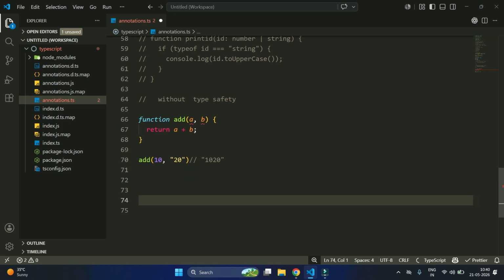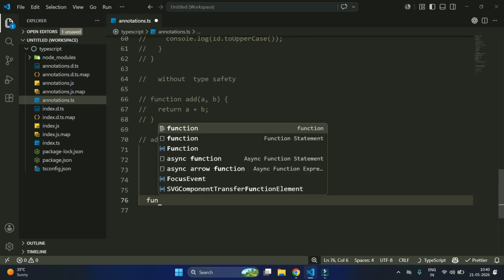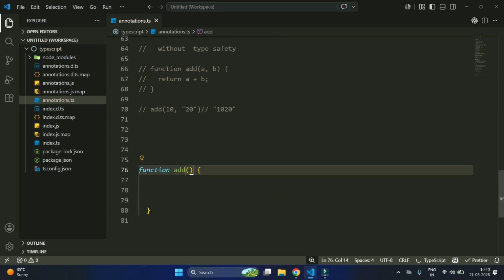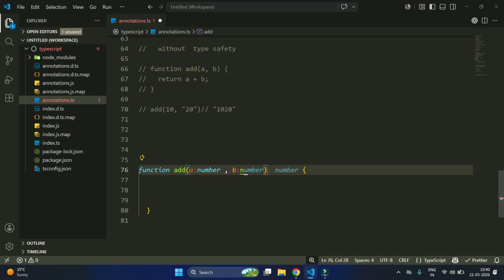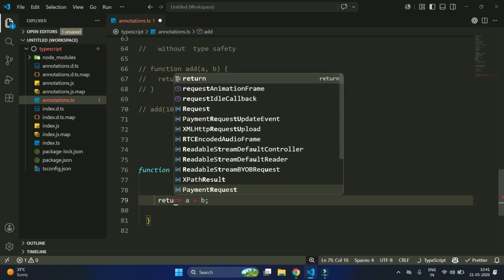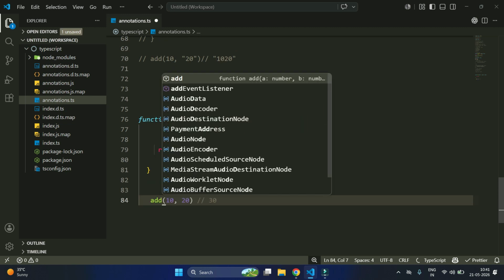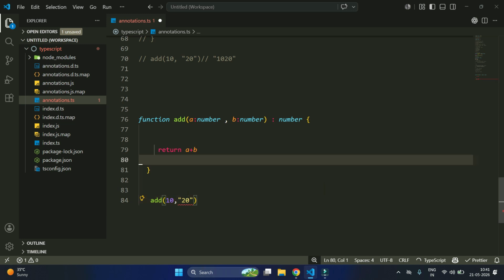so this is without TypeScript, and with TypeScript here let me comment, and then this is the function add, and inside it here write A, that is a number, and then B number. Okay, and you have to specify its return type. Got it? Then inside it here you have to return A plus B, then here you have to pass 10, and then 20. Got it? And this is where you get the error automatically.